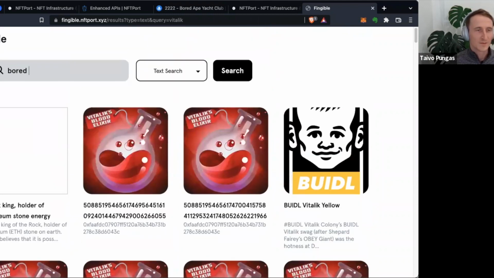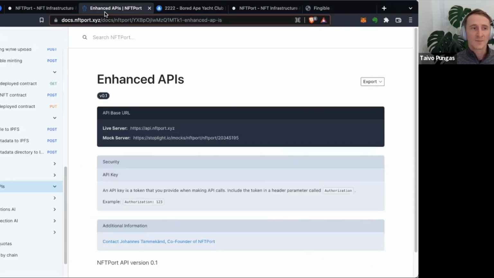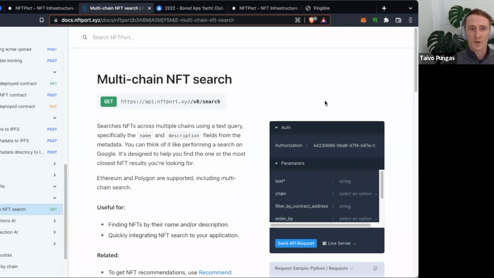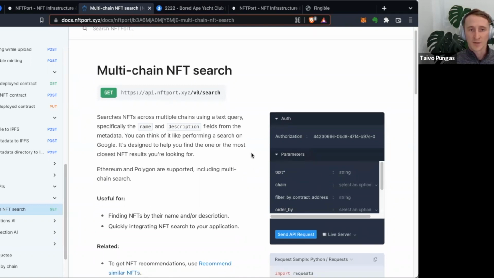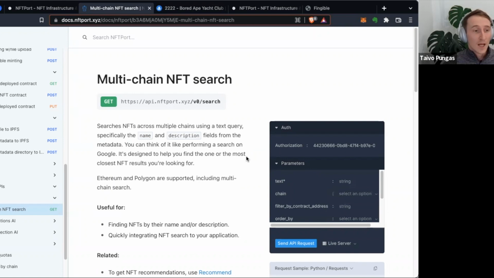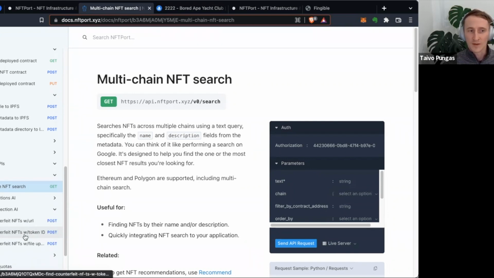Anyway, you should be able to find most of the common collections, or find from the descriptions and names of NFTs using this search. And the endpoint supporting that website that I just showed you is our search multi-chain NFT search endpoint, where you can put in the text, choose the chain or chains that you want to use, and you'll get the results.